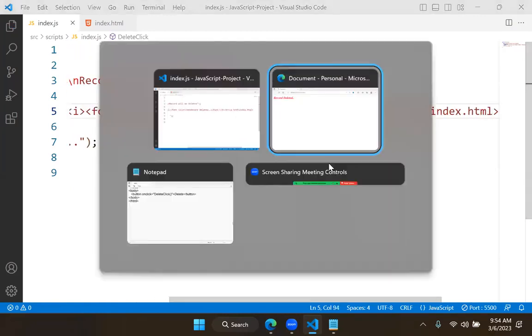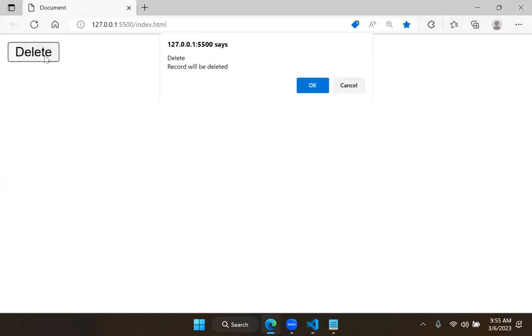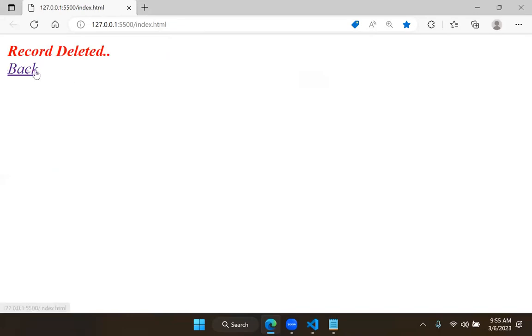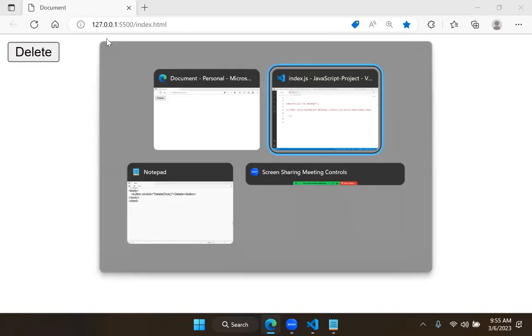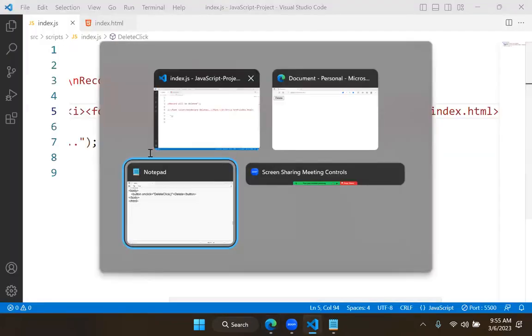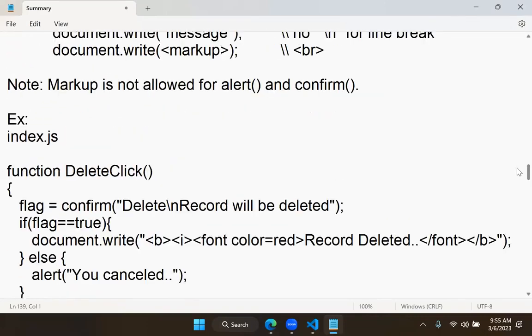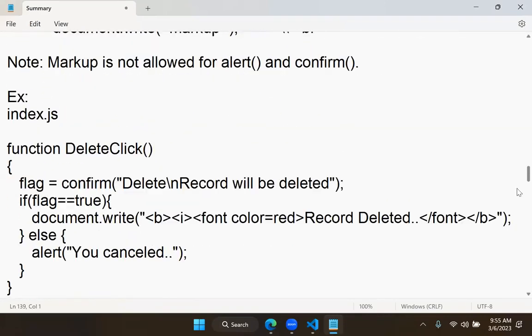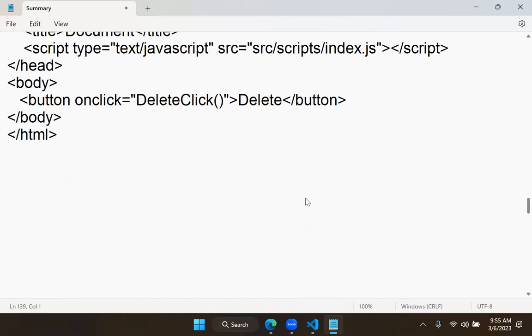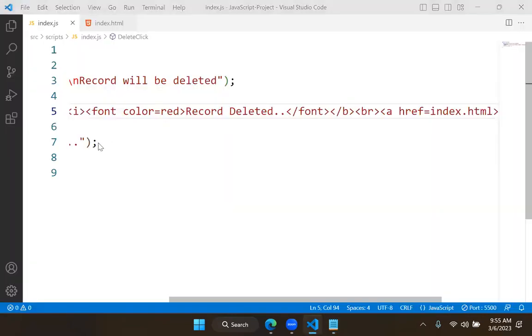That means now what happens? I click on delete. I say OK, that is deleted, and there is a back. I click on back, then it gets back to this page again. So we can add any kind of markup, and that is usually done by using document.write. So these are 3 important options.